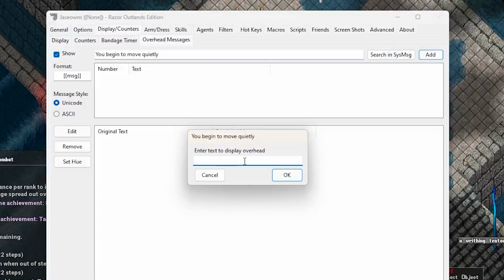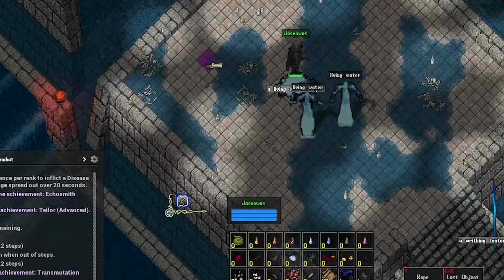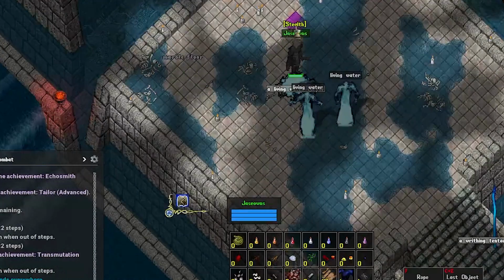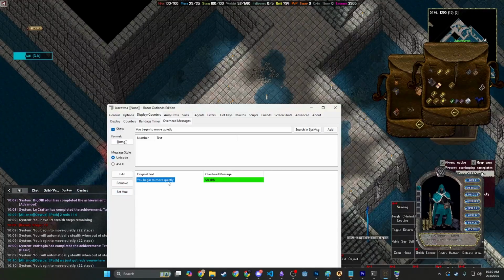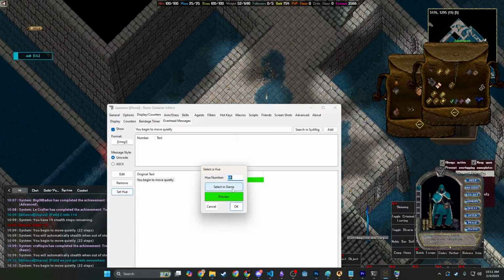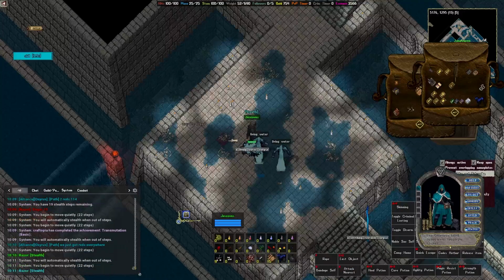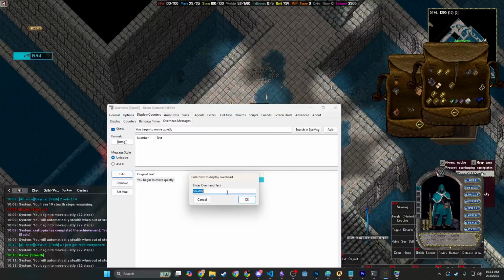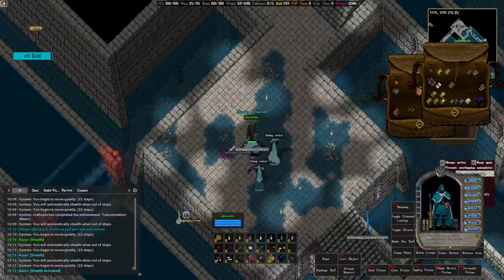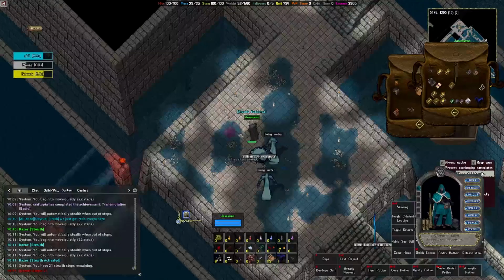And then what we can say is stealth. So if we see the message, you begin to move quietly, the overhead message will appear as stealth. So if I hit A here, now we see stealth is there. We can also click this and say set hue, and we'll do a hue 89. So it's blue because we want to see it blue. Now, if I hit A again, we see it stealth. Let's maybe change this to stealth activated. So stealth activated. Now we can see that we are stealthed.